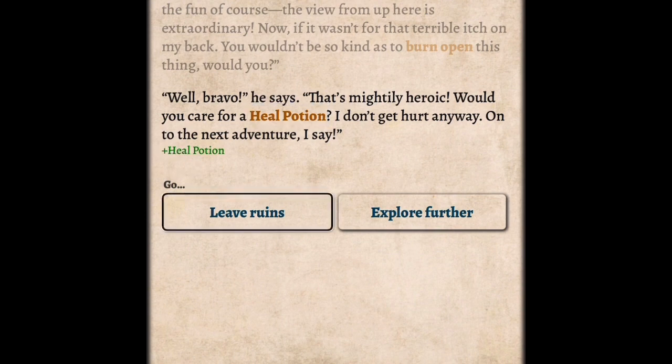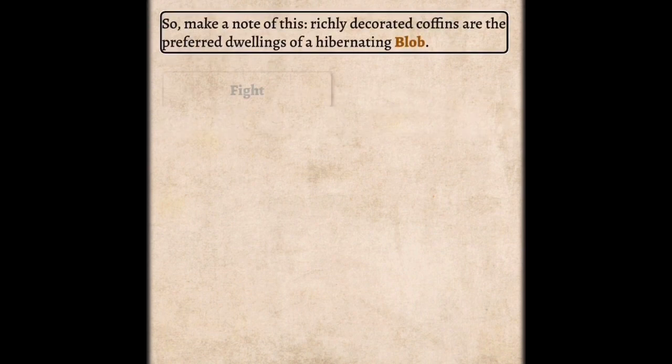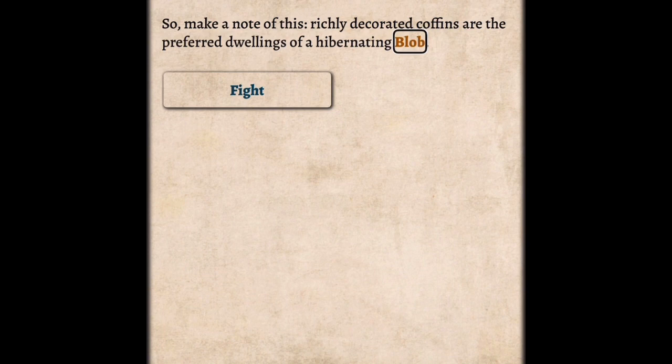Choice. Go. Leave ruins. Explore further. Life 9 out of 10. Deep inside a tomb you've found a coffin. Let's open it. Open coffin. So, make a note of this. Richly decorated coffins are the preferred dwellings of a hibernating blob. Blob? We can handle a blob.